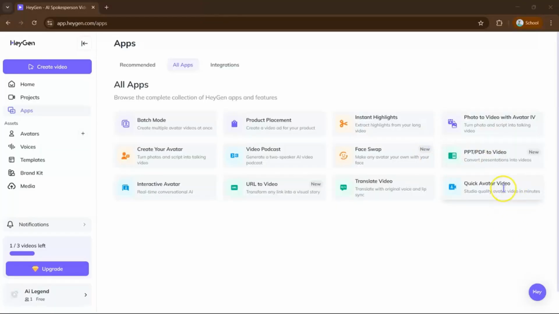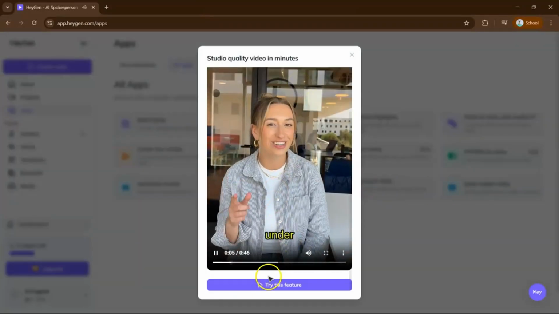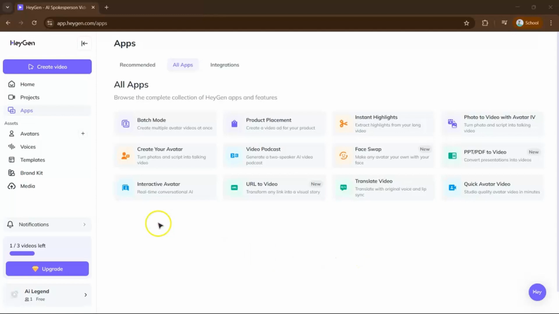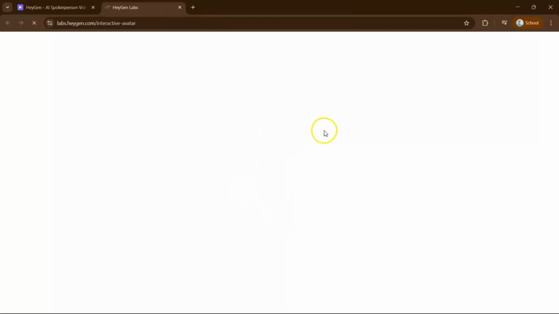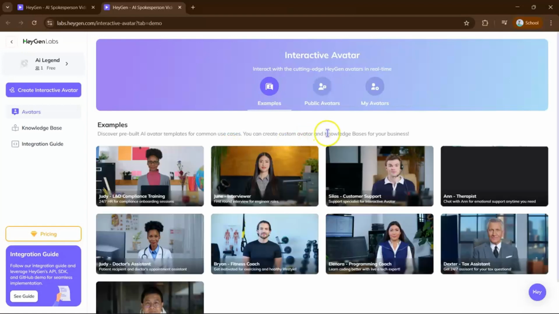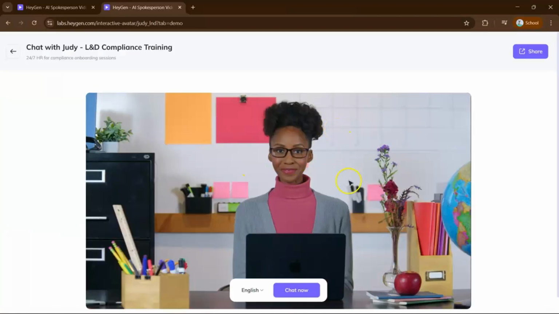Then there's the Quick Avatar Video app, which is perfect if you just need a short, simple clip with an AI avatar speaking your script. Then we have the Interactive Avatar app, where things start to feel futuristic. You can build an avatar that actually responds to prompts in real time. Think of it as chatting with an online version of yourself or a virtual spokesperson.